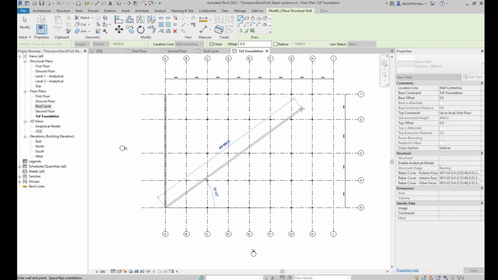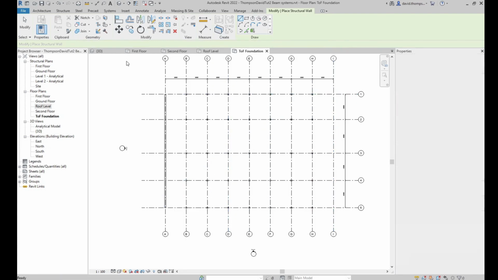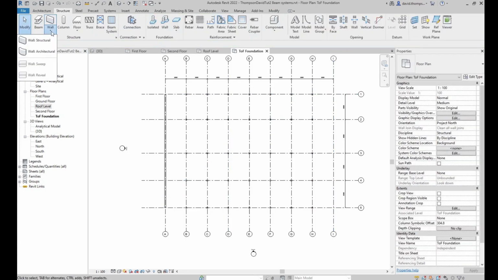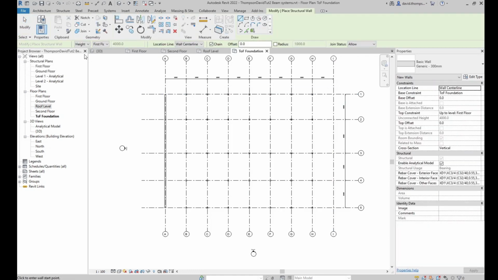And now we'll do the same again. Now don't just go and click I1 again, because otherwise you're going to have a wall going across your building. So you're going to have to press escape a couple of times, bring up the structural wall command again. Again, that's set to height, which is good. And it's actually kept the same constraints as last time, which is nice. So again, just make sure top of foundation level is a base constraint.